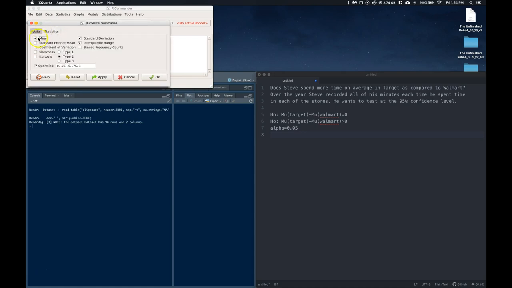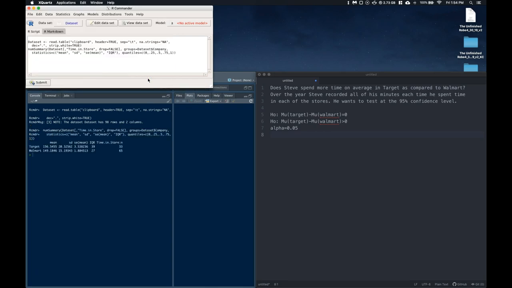And then I'm going to go to Statistics. I want the mean, I want the standard deviation. I really don't need the quantiles, so I'm going to click off that right now. I'm going to click on the standard error. It can be useful. And I'm going to click OK. All right, and so I have these summary statistics.